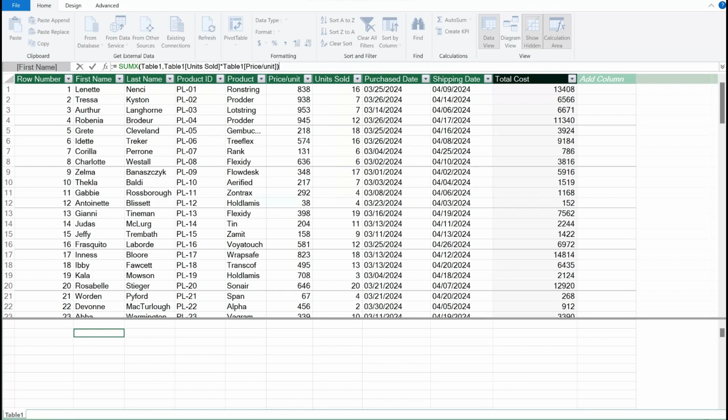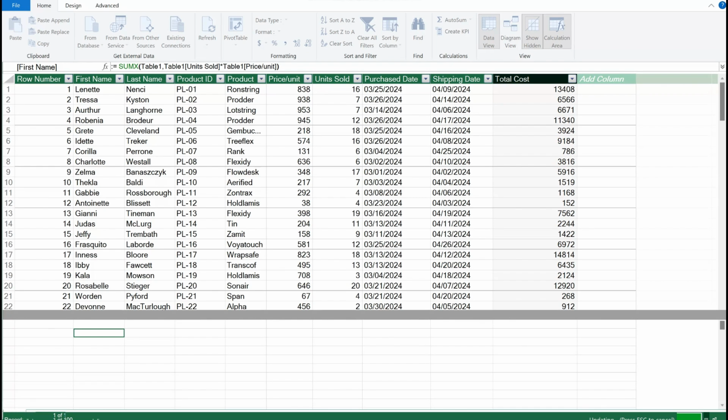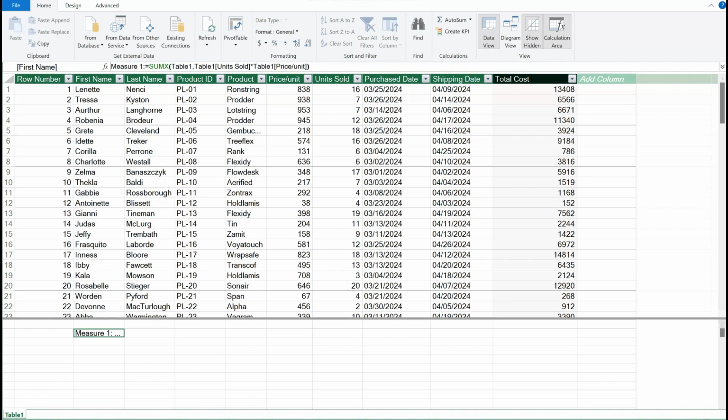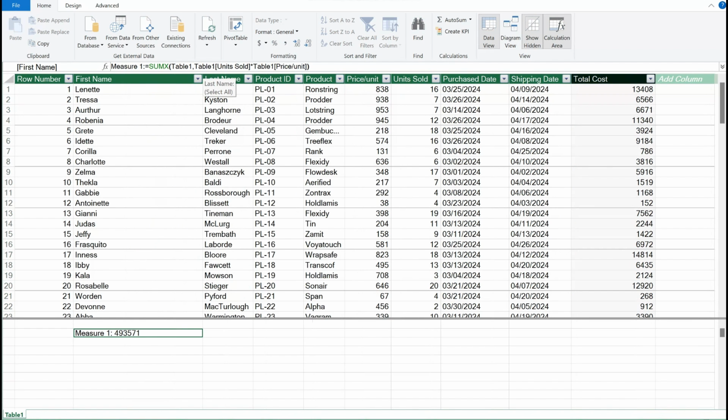I'll have SumX formula on my table. My table name is table 1, and in table 1 I'll have units sold into price per unit. So I'll hit enter. Once I hit enter, it will take some time to calculate this measure. Now I can see my first measure is ready, and it is giving me the answer as 493571.